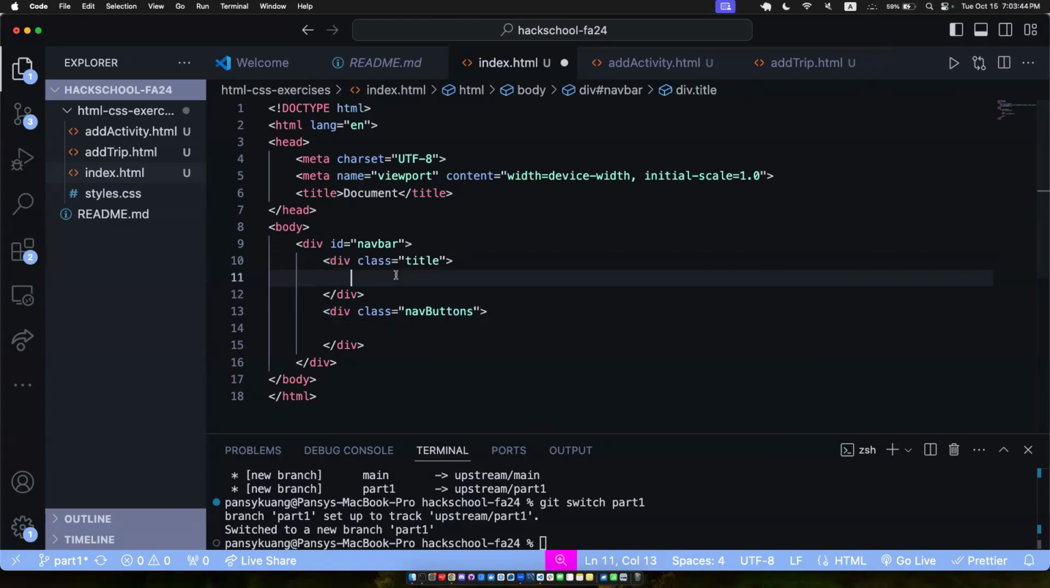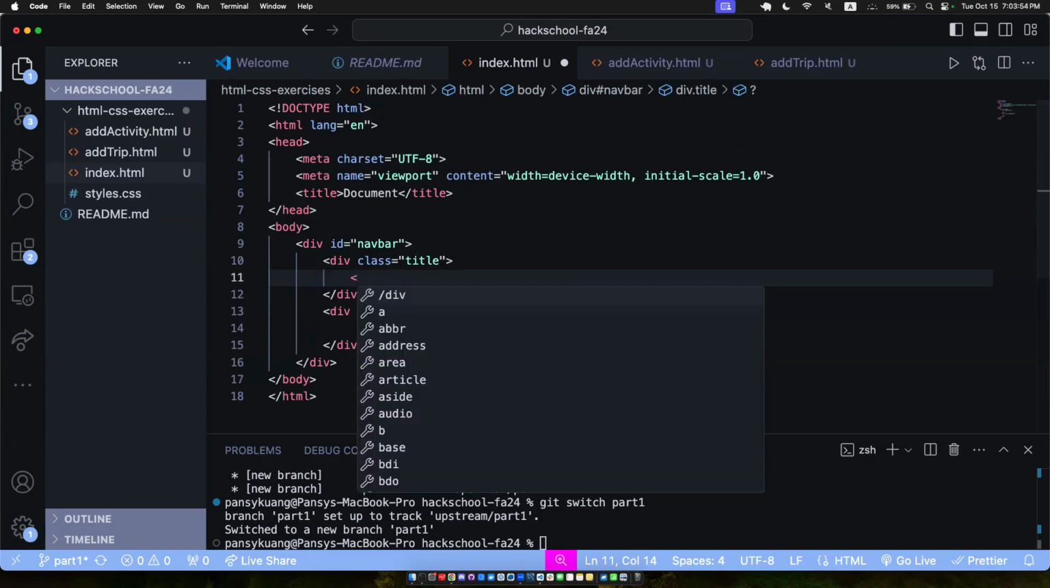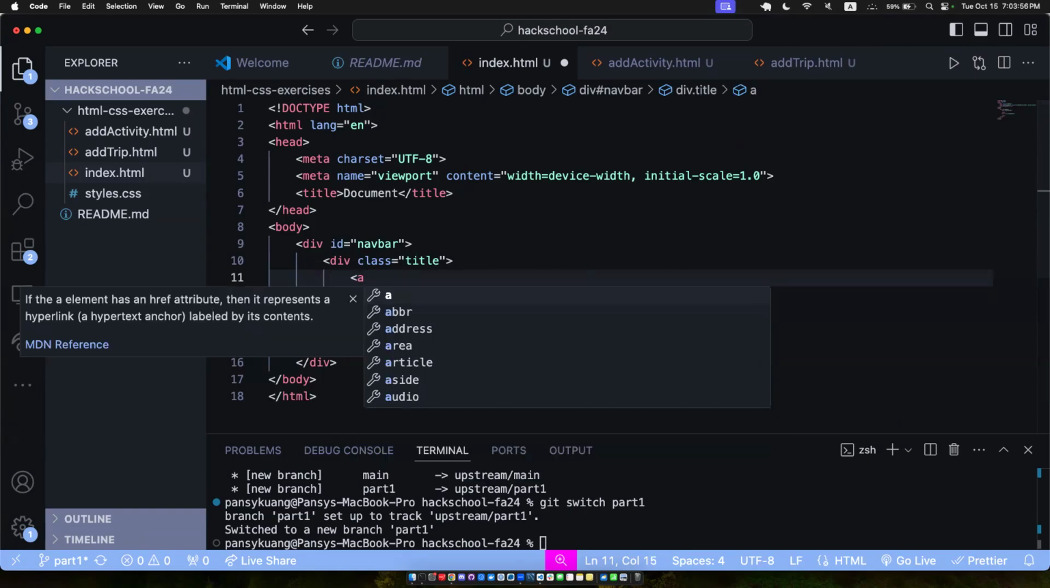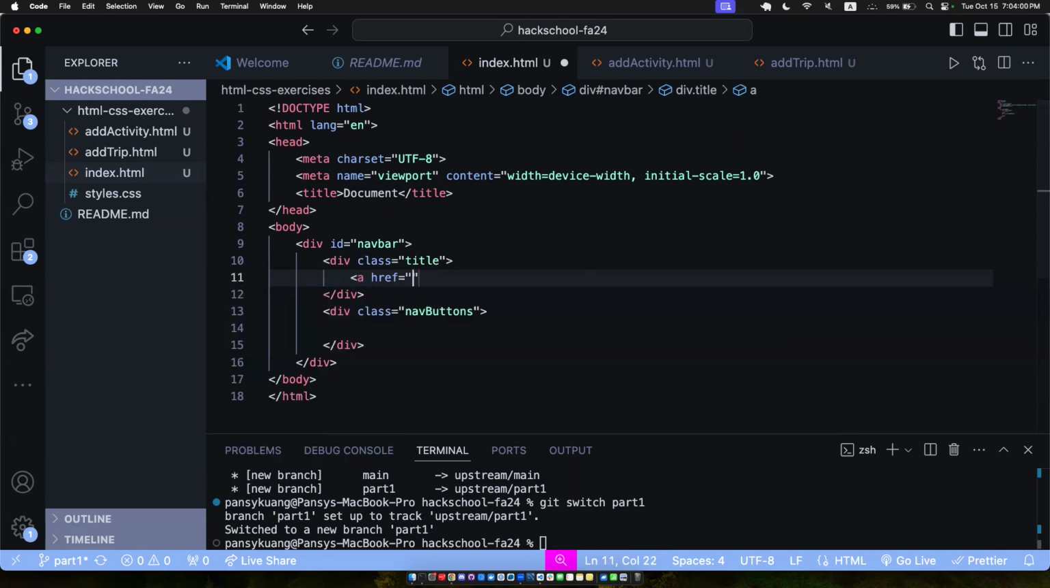And then since this is our navbar, we need to have link tags, which is the A tag. So inside the class title div, we'll add a tag to refer back to our home page. So you'll have the opening A tag, and then you'll have the reference to our index.html. And then you'll have the name of the link, which is Hack Travels.